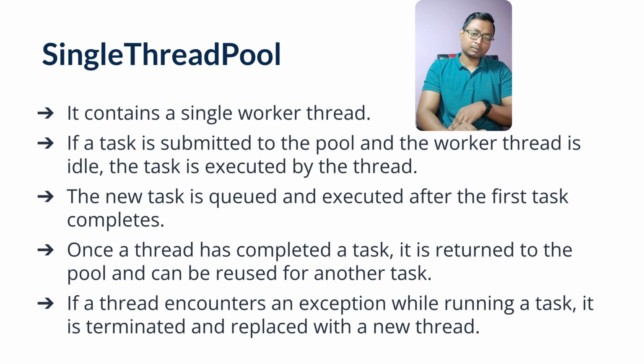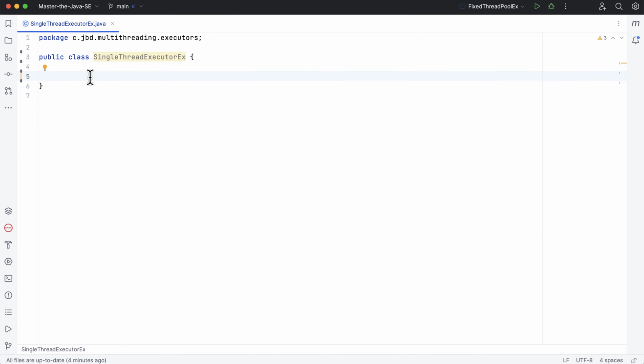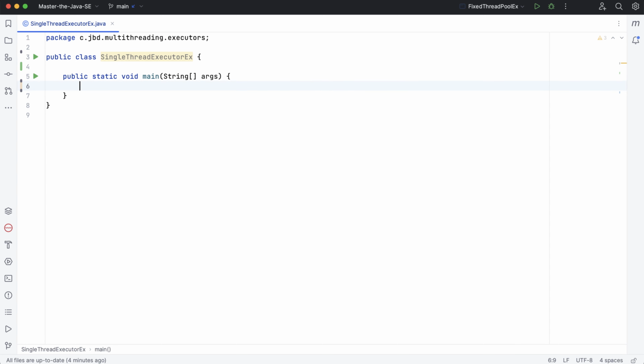If there is an exception while running the task, the worker thread will be replaced by a new worker thread. So now I'll talk about single thread executors. We'll create a class called SingleThreadExecutorExample, and like I mentioned, this gives me one worker thread. So let's do that.